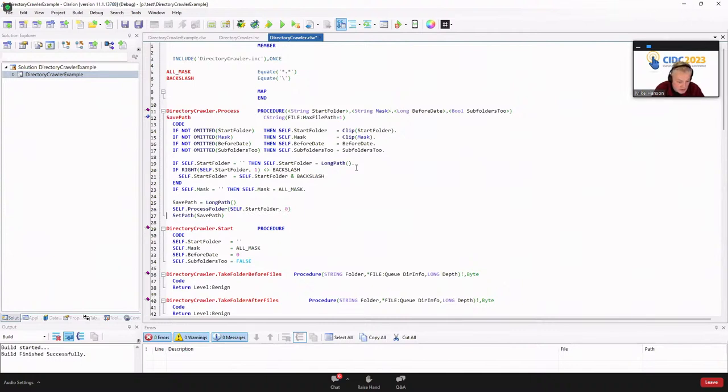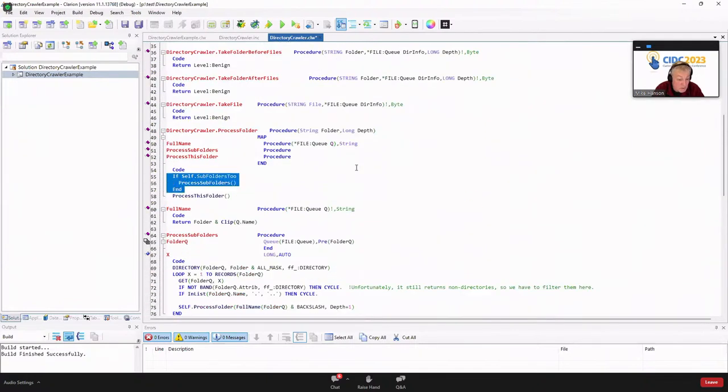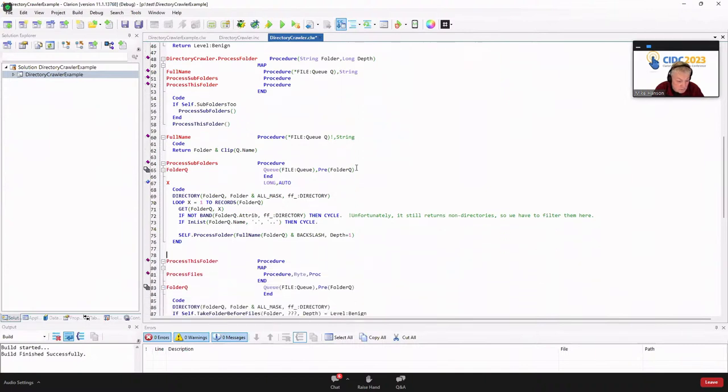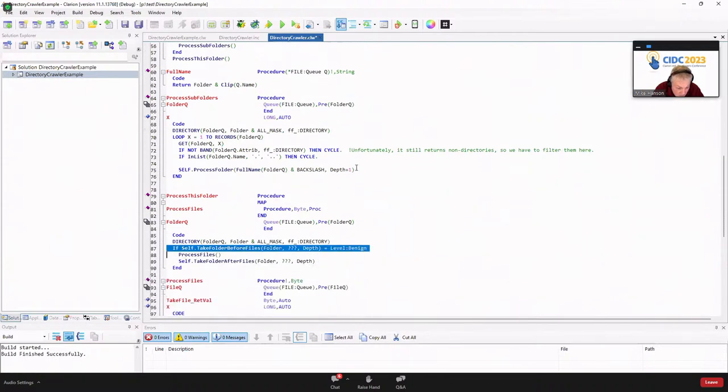Absolutely. But when you call process folder, am I supposed to be doing subfolders? Okay, we'll do those first and then process this folder. And all process this folder does, it says, before I actually process any files, let's give it a chance to take the folder before the files.